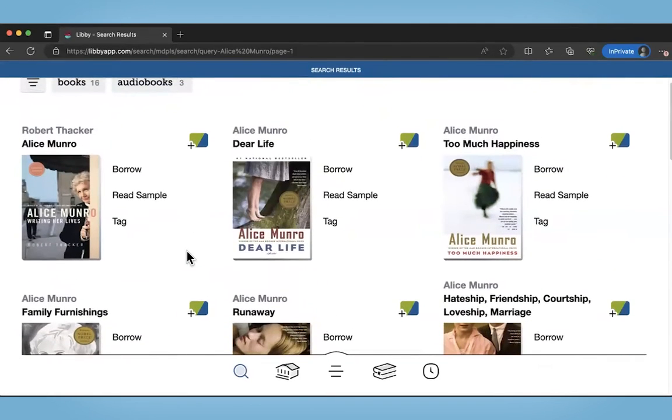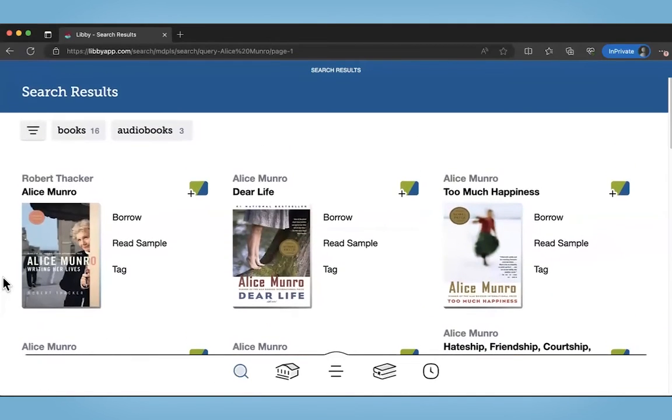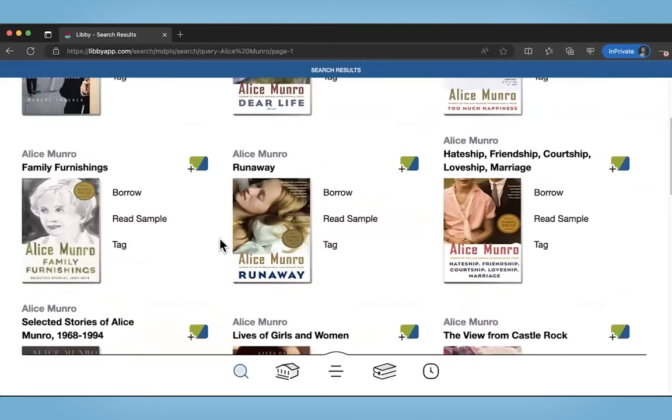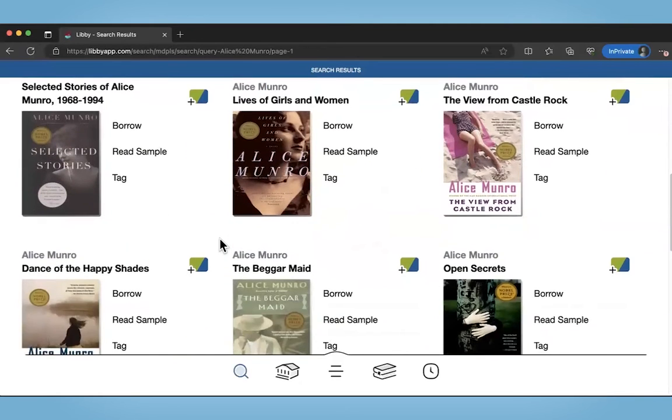If a book is available to borrow right away, you can just click borrow and then you immediately have it and you can start reading it. You can take out 10 ebooks at a time, I think. You can always also choose to read a sample if you're not sure if you're interested in taking out a book. So if a book is available right away, you just click borrow.